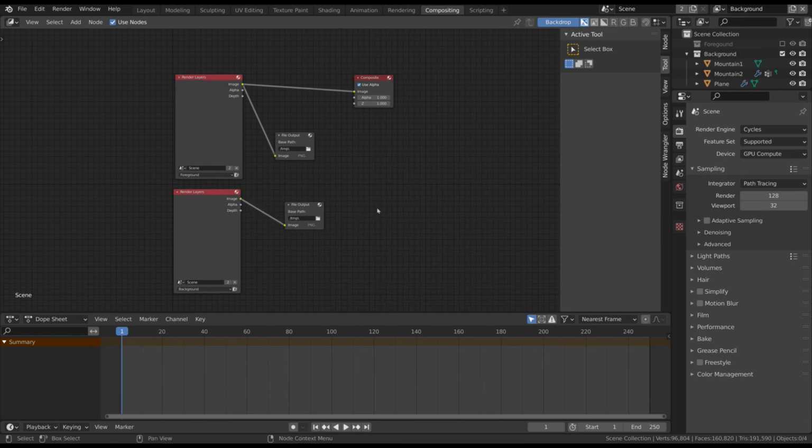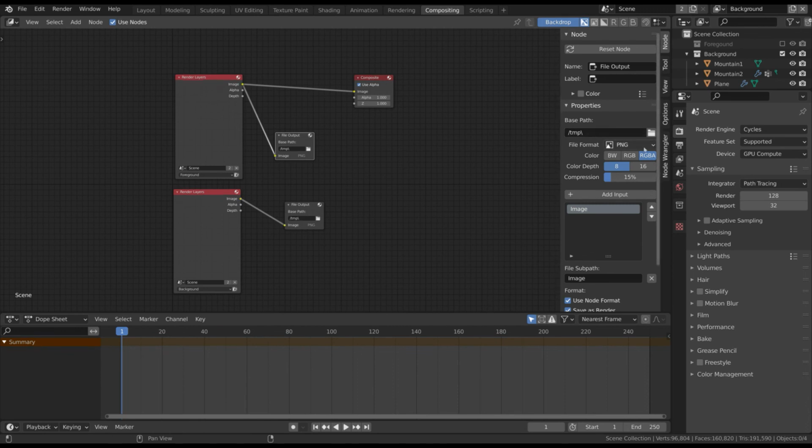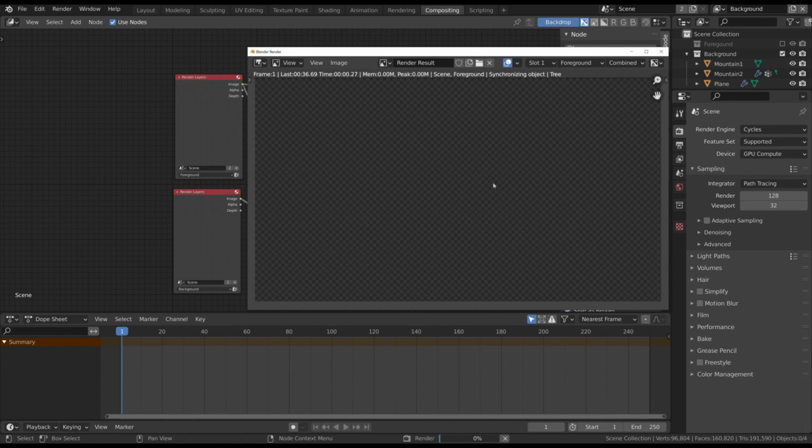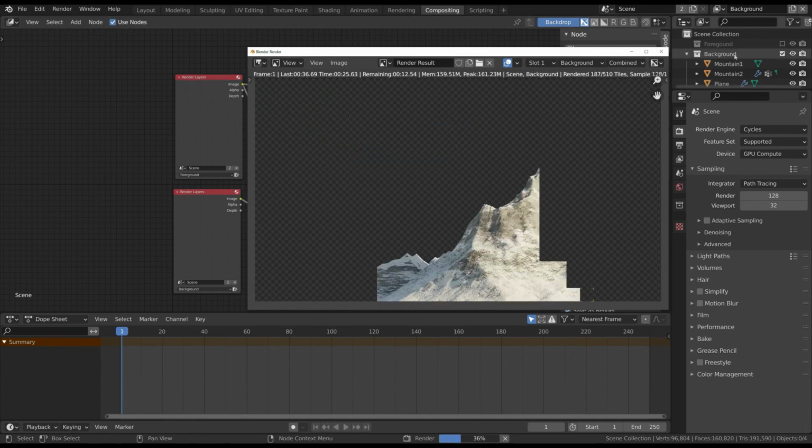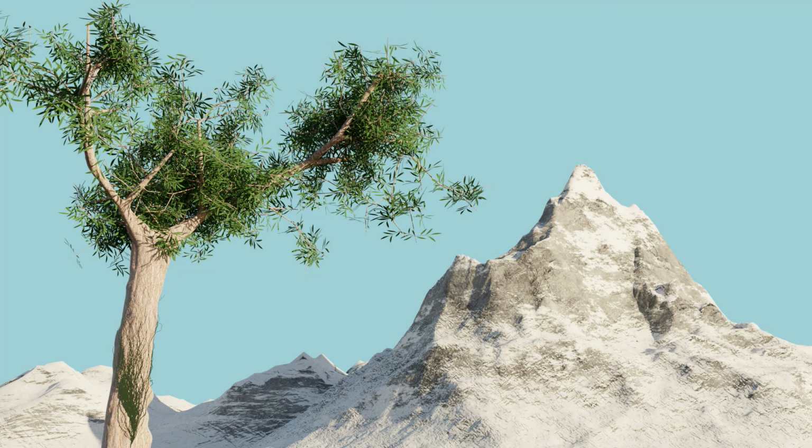You have to choose an output location and a file format. Remember to set the alpha format, as you want the background to be transparent. When you render your scene, Blender will automatically render and save two different images that you can compose and manage separately in any compositing software.